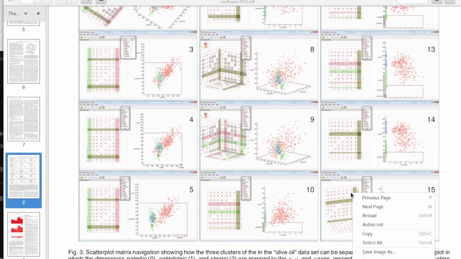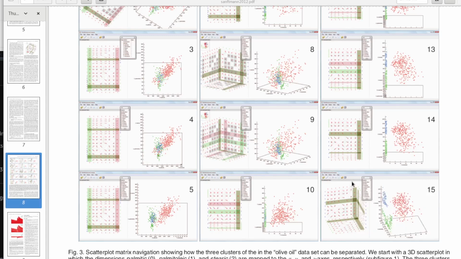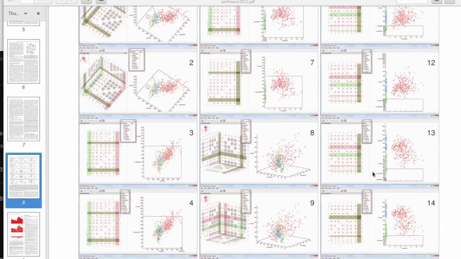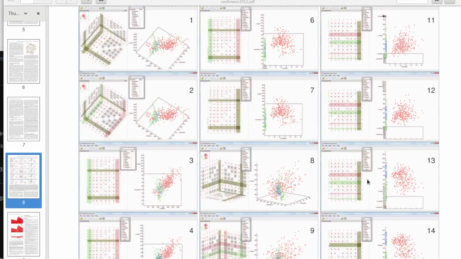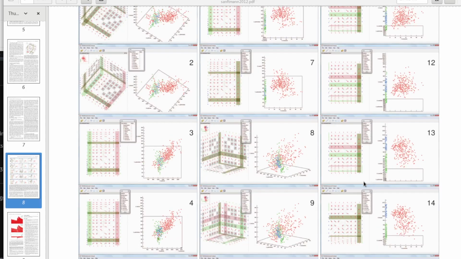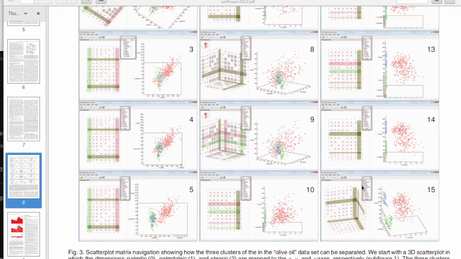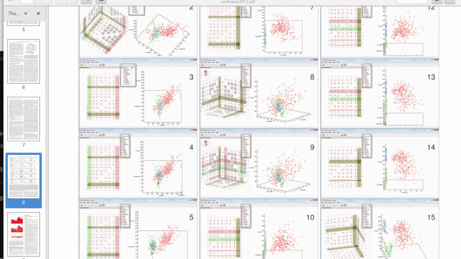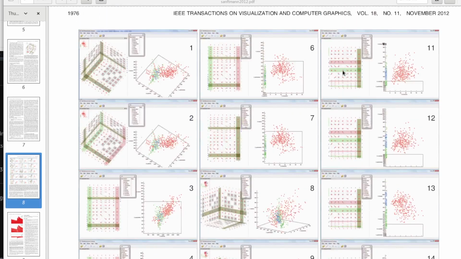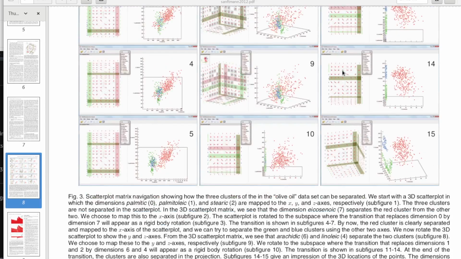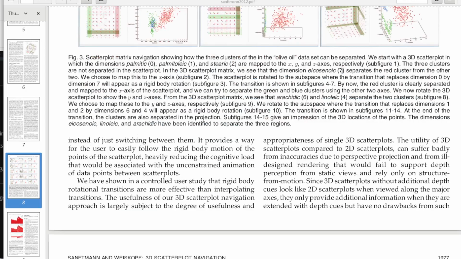Instead of just switching between them, it provides a way for the user to easily follow the rigid body motion of the points of the scatterplot, heavily reducing the cognitive load that would be associated with the unconstrained animation of data points between scatterplots. We have shown in a controlled user study that rigid body rotational transitions are more effective than interpolating transitions. The usefulness of our 3D scatterplot navigation approach is largely subject to the degree of usefulness and appropriateness of single 3D scatterplots.